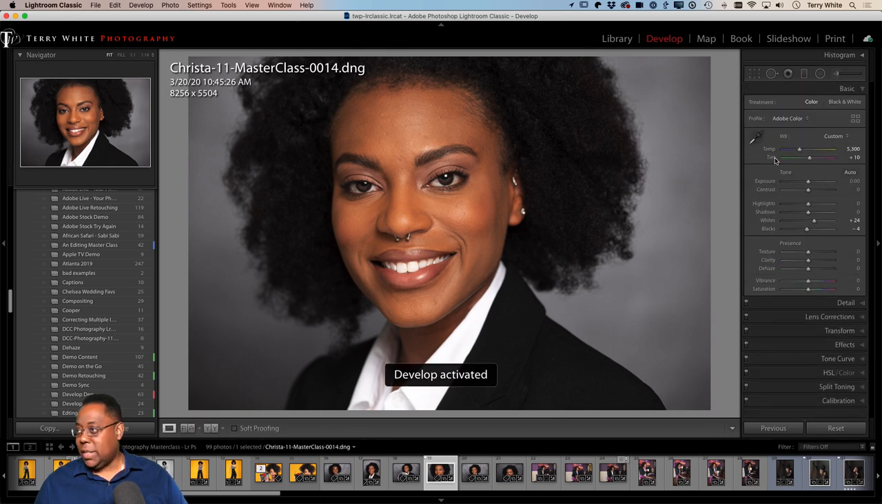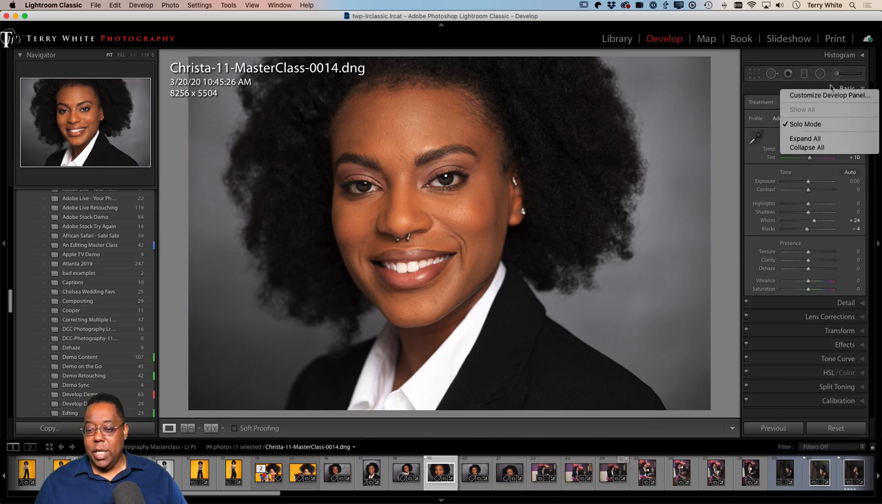Okay, next tip: solo mode. If you right click on any of your Develop module panels, you have this option called solo mode. And I've become a fan of it. I wasn't crazy about it at first because I like seeing everything.